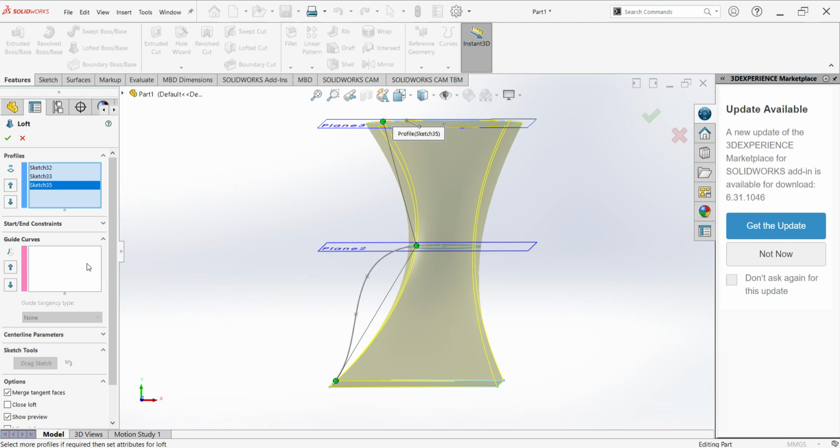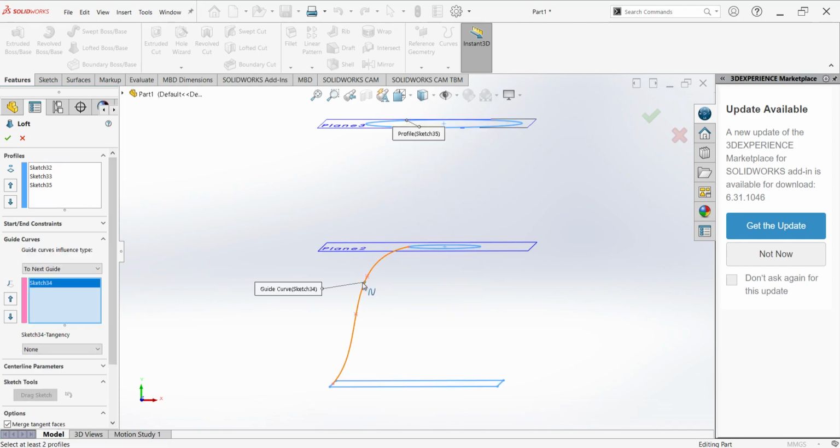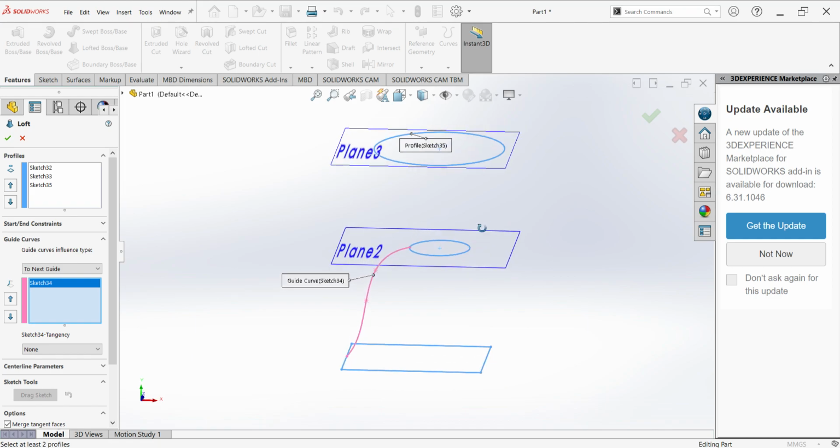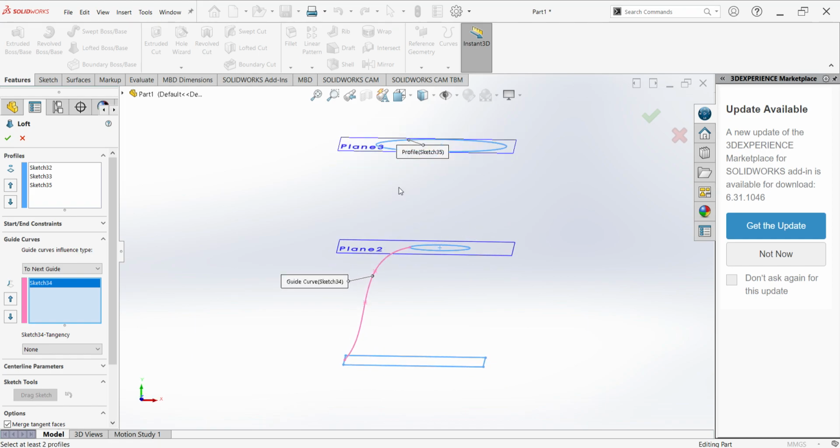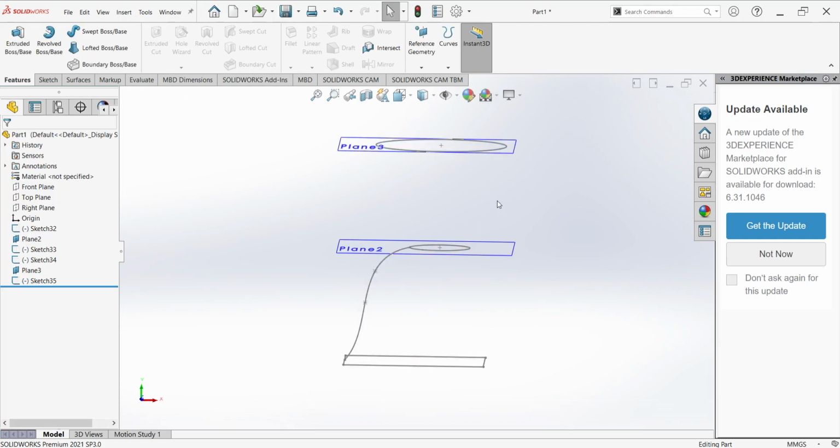If you use a guide curve here, it's not working because it's not on all three sketches. It's only around the first two sketches. If we're going to use the guide curve, we need a new guide curve, and we're going to utilize it among all three. Okay, let's check it out.